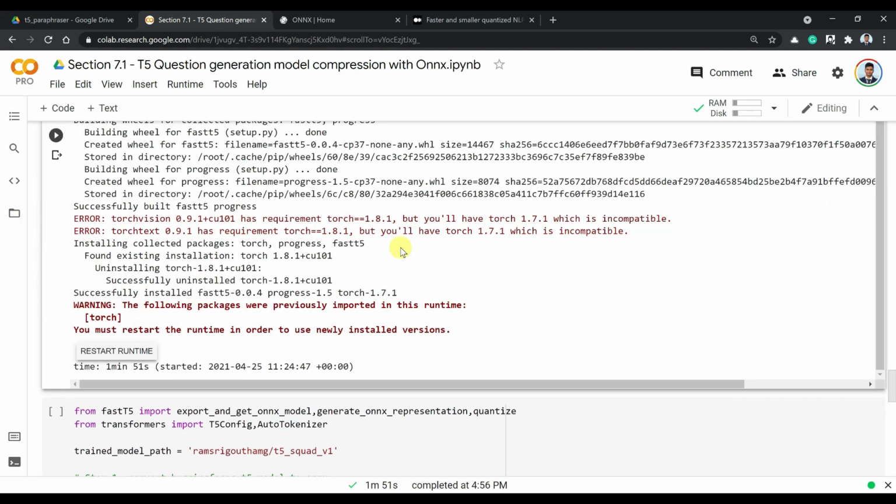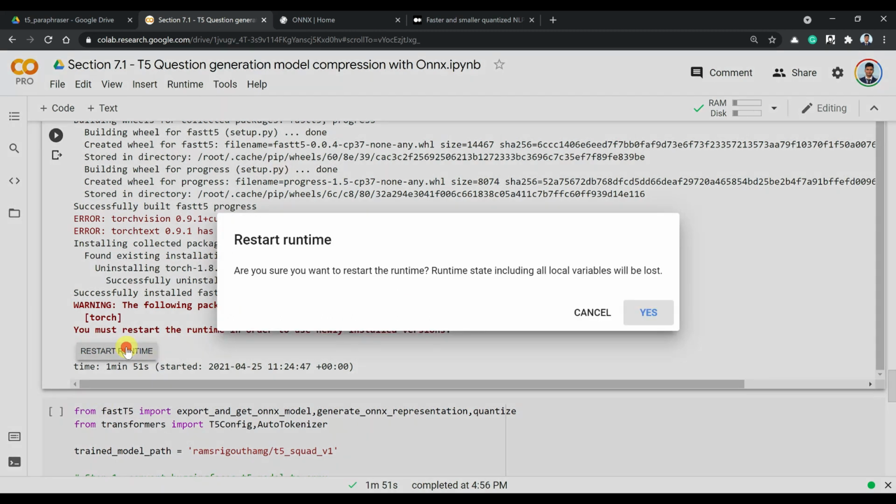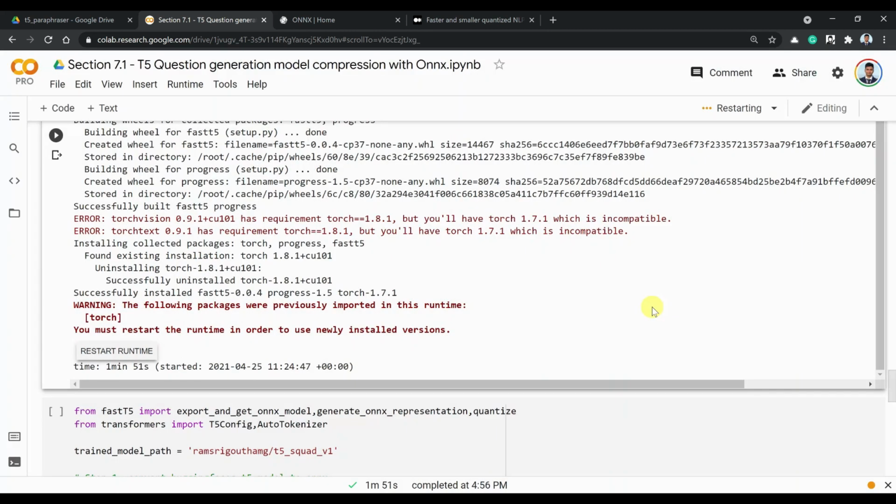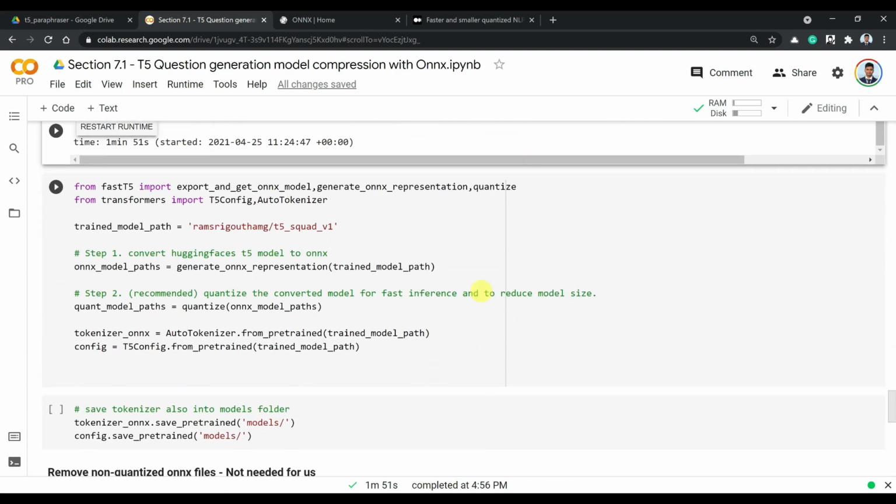Now once you are done with the installation of FastTFi, go ahead and restart the runtime. This is a very important step, so don't forget to restart the runtime, and if you encounter any error whatsoever, just run it again.